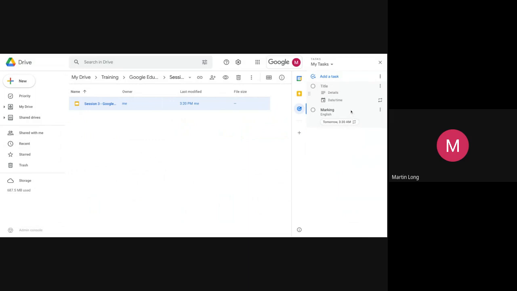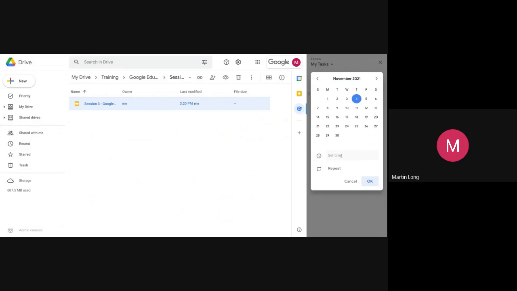So it might be meet Mr. Jones, because I've got to meet Mr. Jones. He's a father of one of the children in my class. I'm going to have a meeting with Mr. Jones tomorrow, and I'm going to do that before the end of the day, just before he picks up his son.